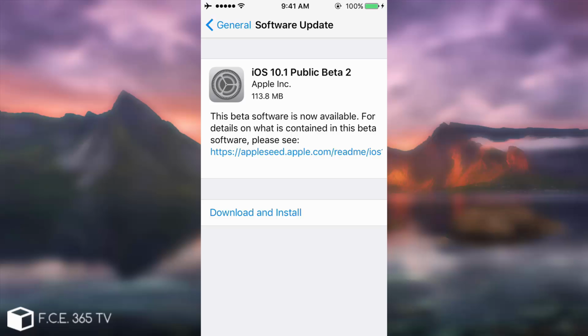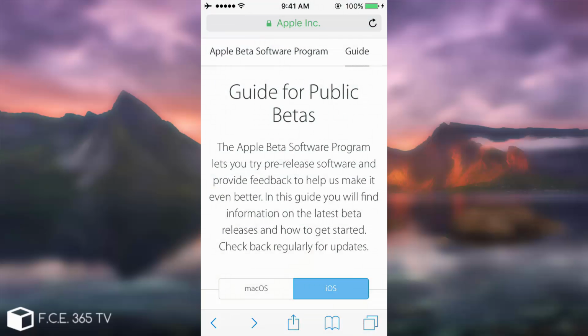I'm going to show you how you can install it, how you can get this screen right here to download and install iOS 10.1 public beta 2 if you don't have the profile installed and if you're running iOS 10.0.1 or 10.0.2, which are the released versions. So you just need to go to Apple's website, which is beta.apple.com. The link is in the description, and you will see this guide for public betas.